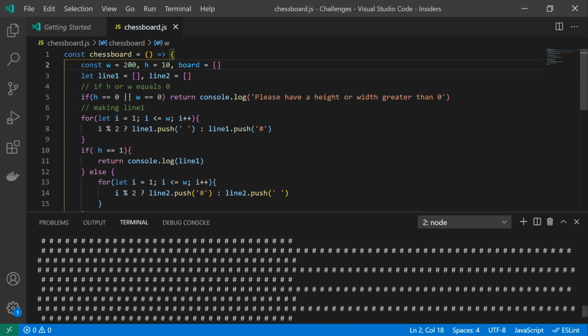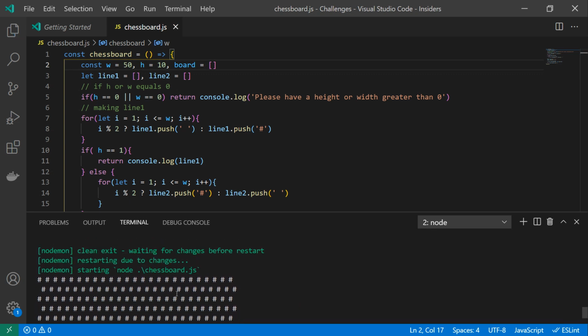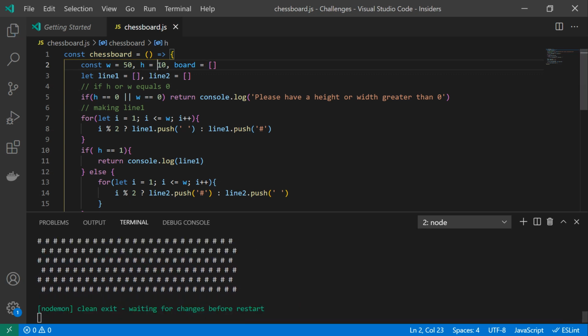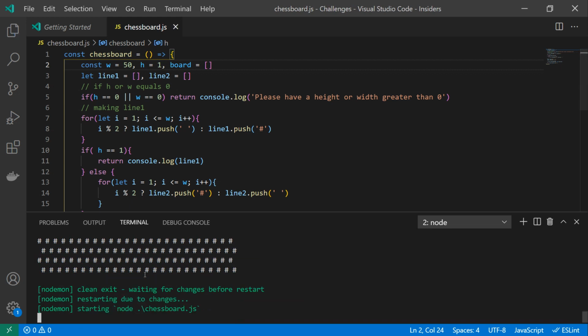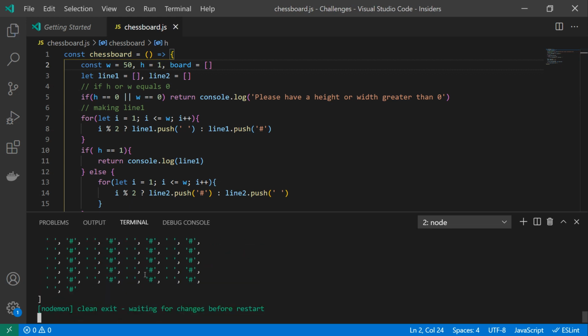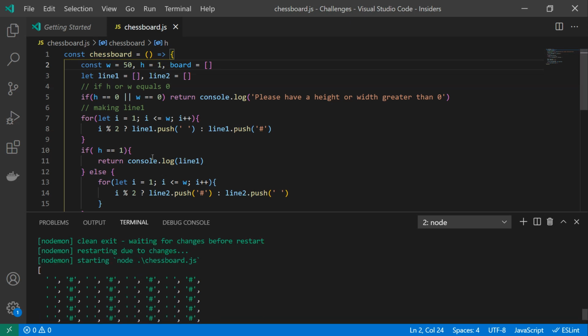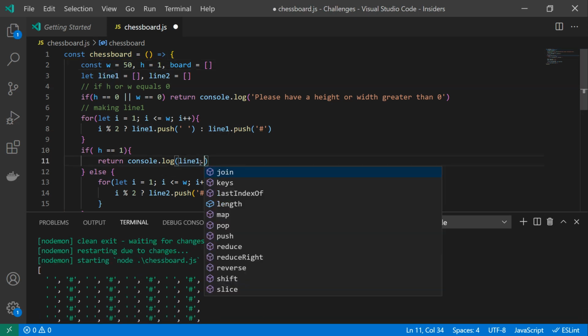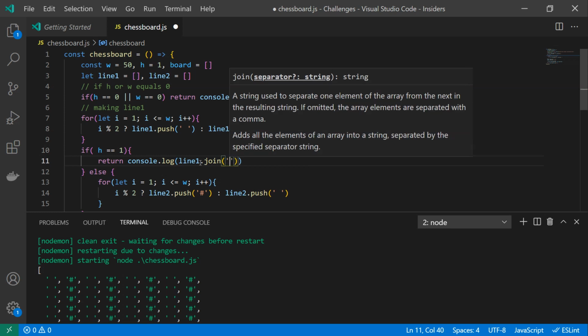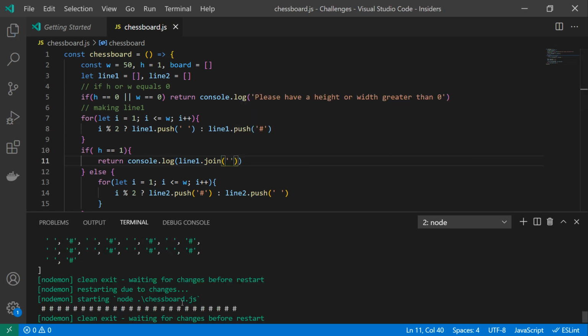Doesn't look as patterny because it goes just over the line, but say we do 50 with a height of just 1. You get, oh, no, what has happened there? Return line 1, oh, join. There we go. You get the idea. Or if anything's equal to 0, then we just get our message.